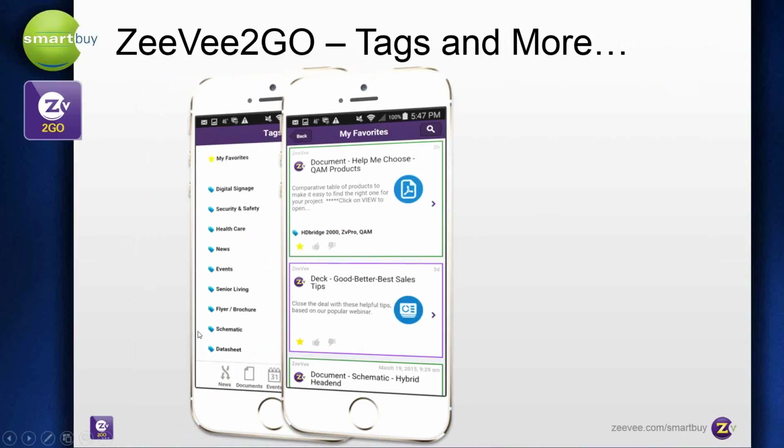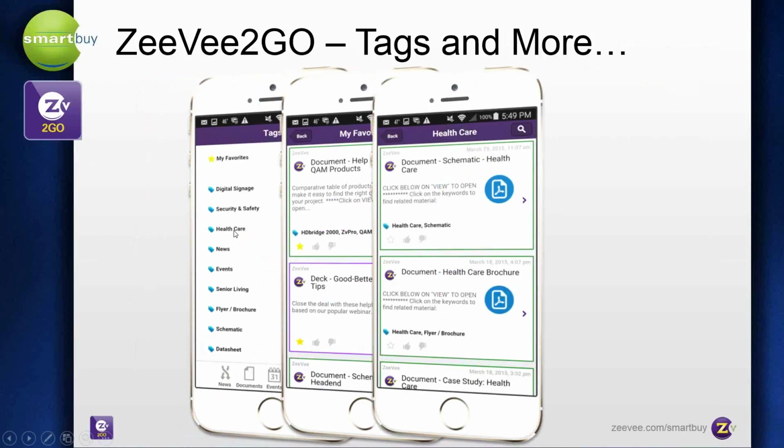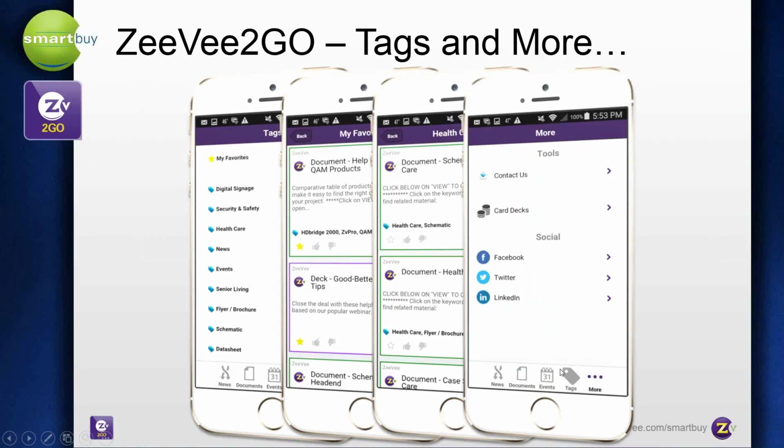Let's say you have a customer who works for a healthcare facility. So you click on healthcare, and up pops all the documents that pertain to healthcare. In this case, we have a schematic, a brochure, and a case study. It's pretty neat, huh? I just think that's awesome.